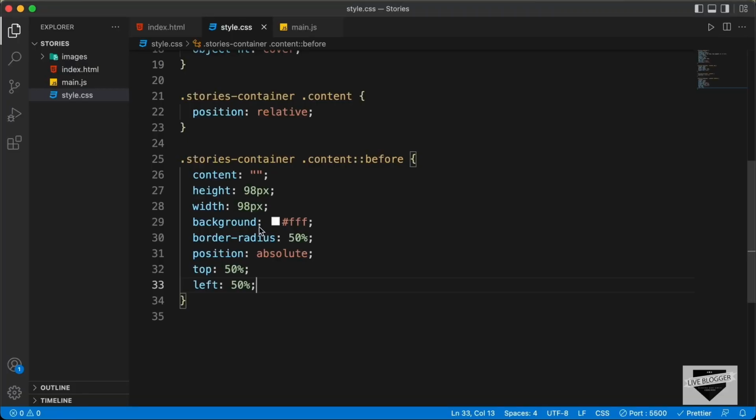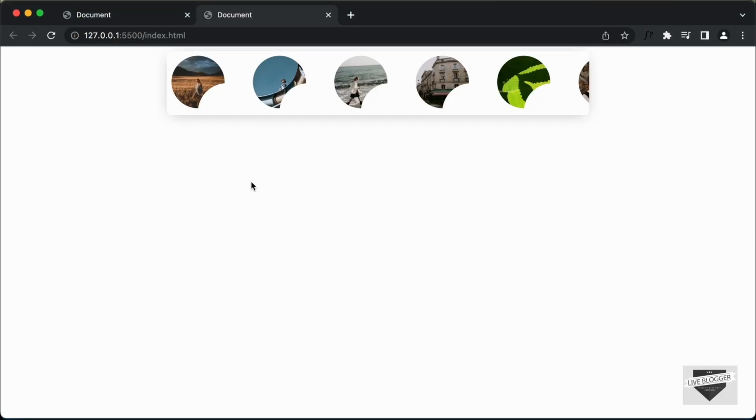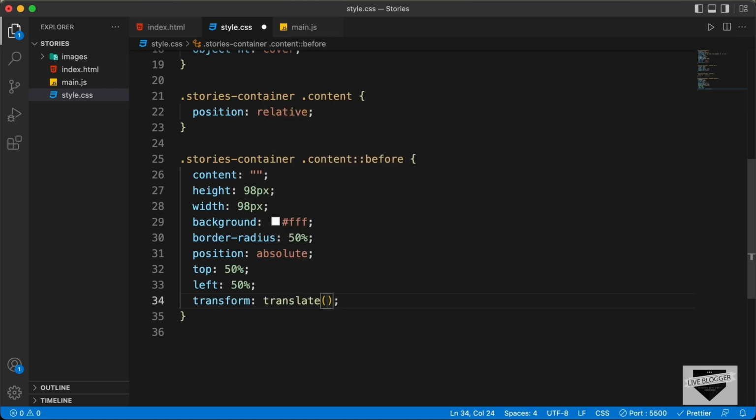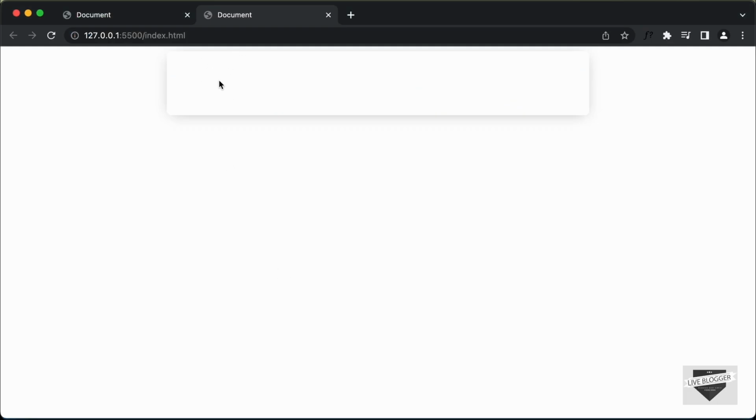Now if we save this and go back, here we can see we have this circle starting from the center. Now we need to bring it to the center exactly. So for that you have to type transform translate and set it to negative 50% for the x and the y axis. And now we can see it is in the center exactly.